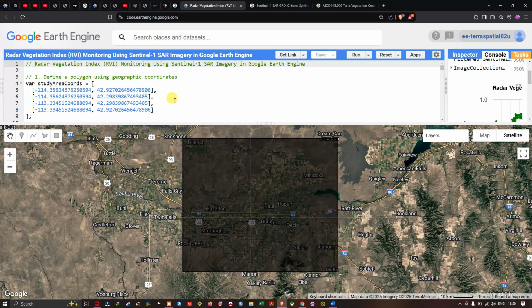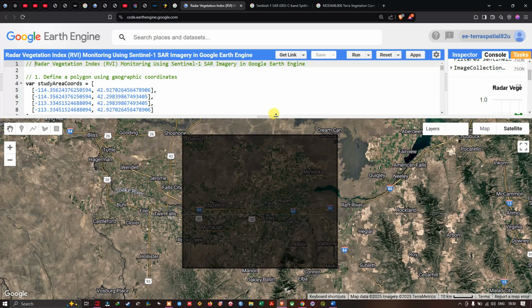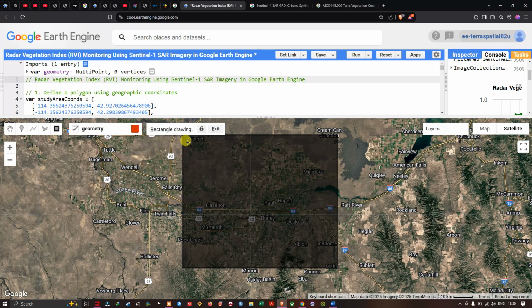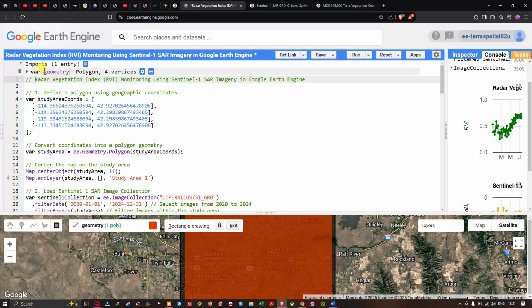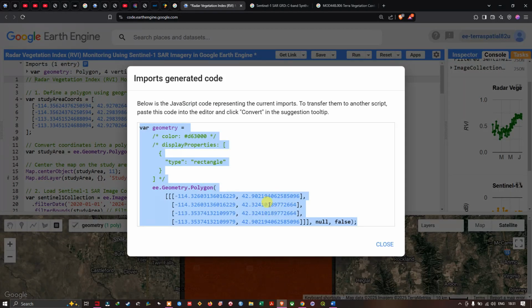Now to create a region of interest, first we're going to navigate to the option called draw a rectangle. Once you do that, you can draw a rectangle over any part of the world. For your chosen study region, for example, I've selected this particular area. So I'm going to draw a rectangle over this study area. Once you do that, a new variable called geometry pops up here, a polygon with 4 vertices. Here I'm going to click the option called show generated code. In this generated code, we have the latitude and longitude of the newly created study region.